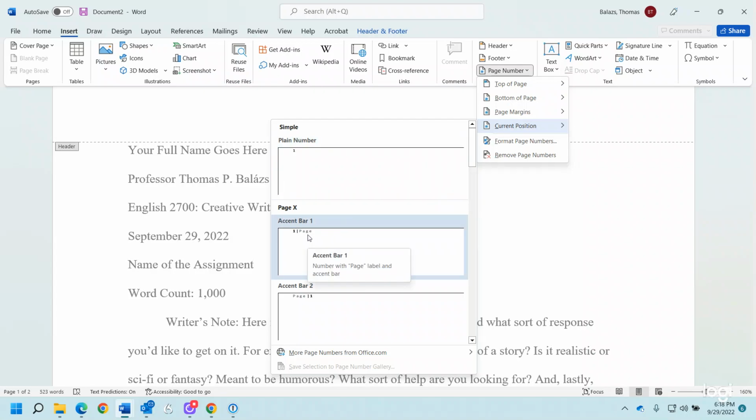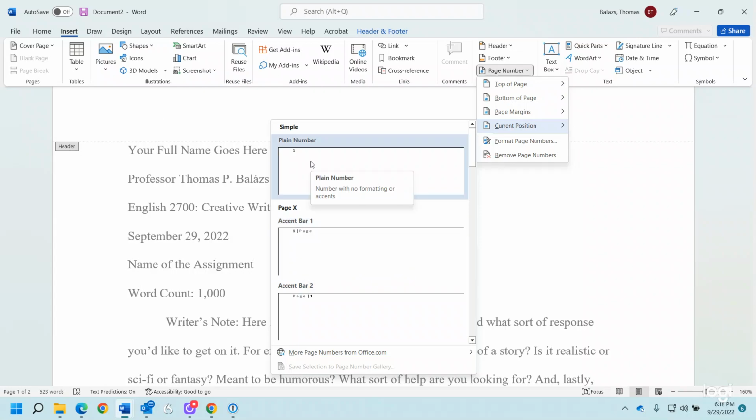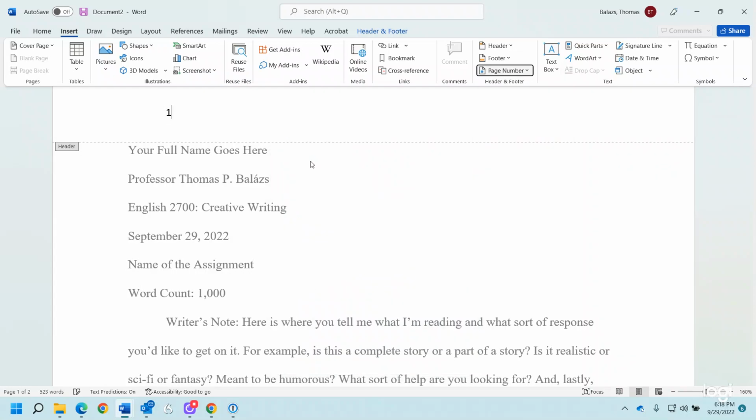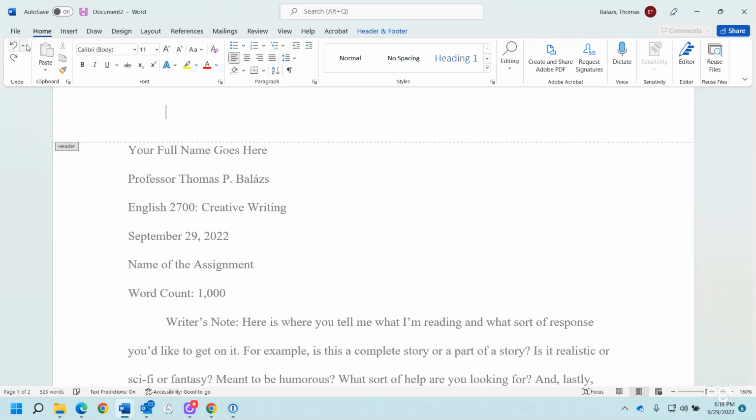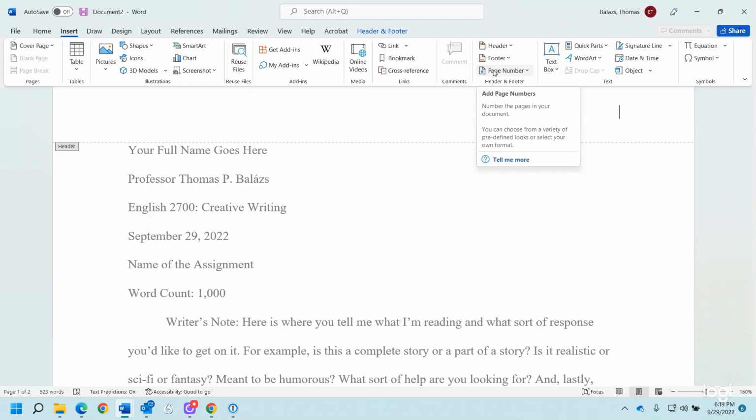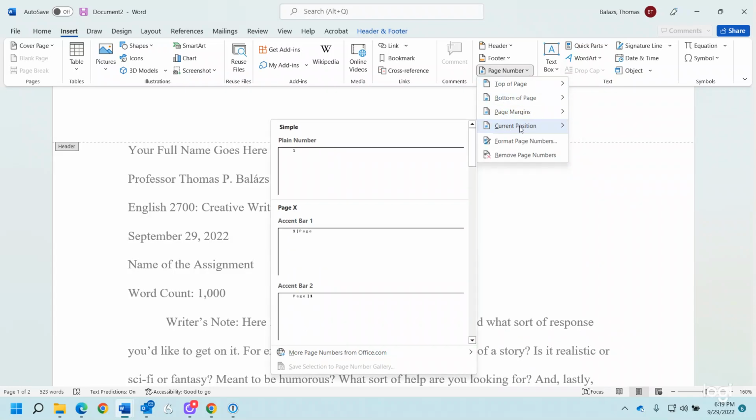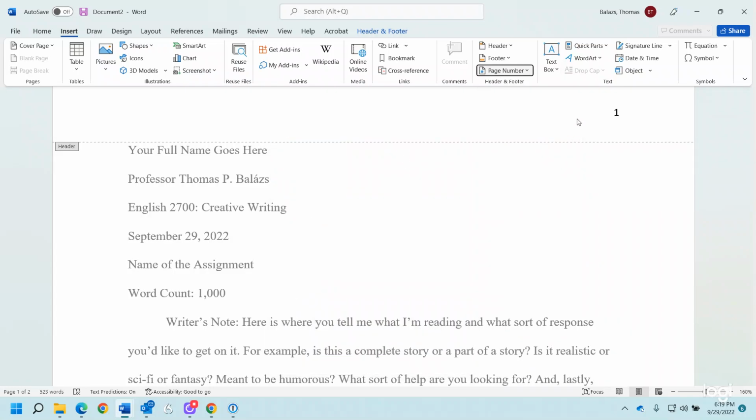Don't do any of these fancy 1/page things. Just a plain, simple number. Number 1. Okay, but actually, I didn't want it there. So hold on. I'm going to undo that. I want it right justified. That means all the way on the right side. So again, we're going to go back to Insert. We're going to go to Page Number. We're going to go to Current Position, plain number 1, and there it is.